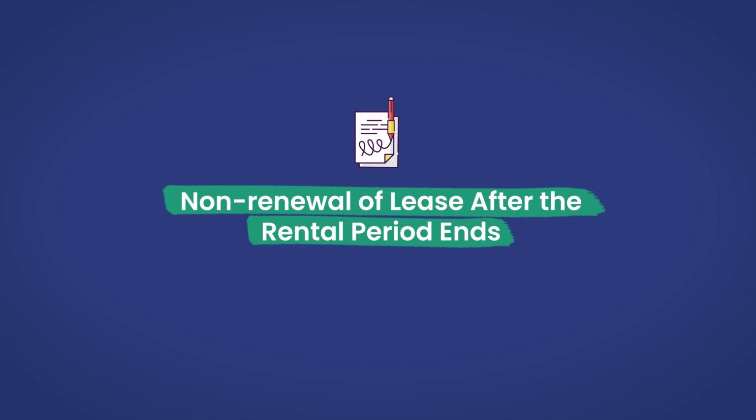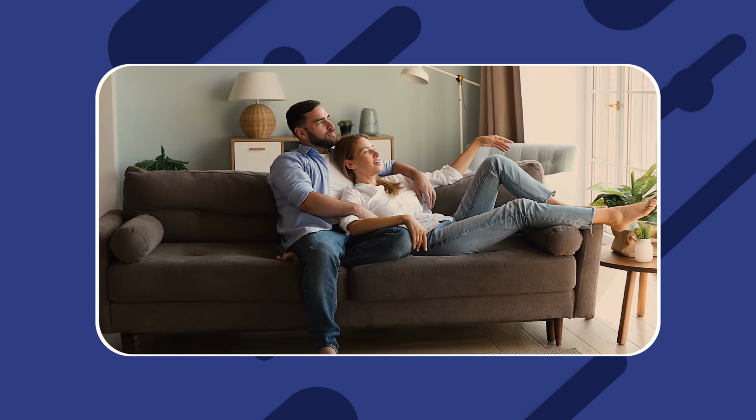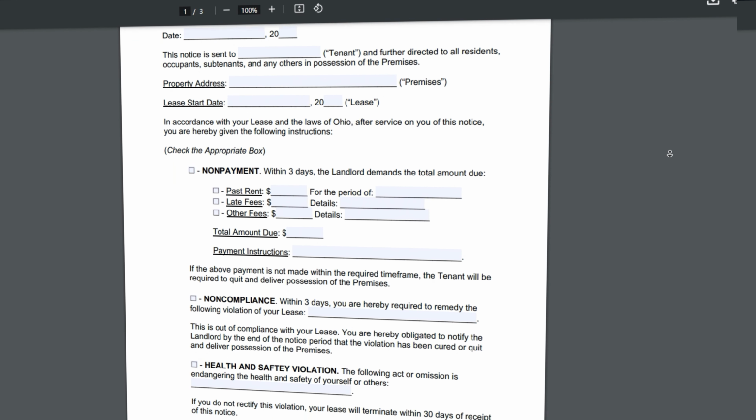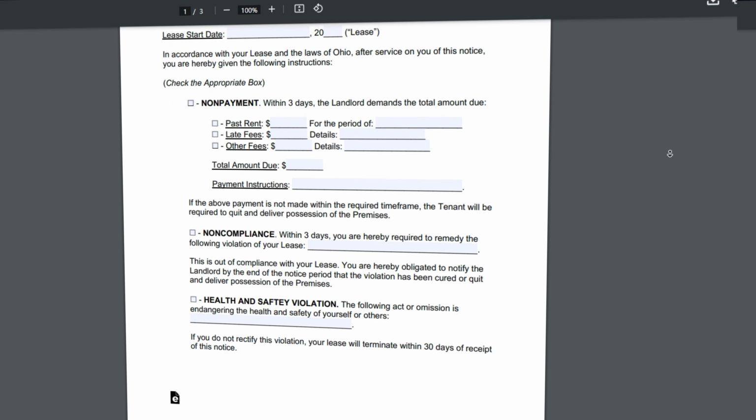Non-renewal of the lease after the rental period ends. In Ohio, landlords cannot evict a tenant or force them to vacate the property without probable cause. As long as the tenant does not violate any rules, they can stay until their rental period ends. But if they stay in the property even a day after their lease or rental agreement ends and have not arranged for renewal, landlords can issue either a 7-day notice to quit or a 30-day notice to quit.